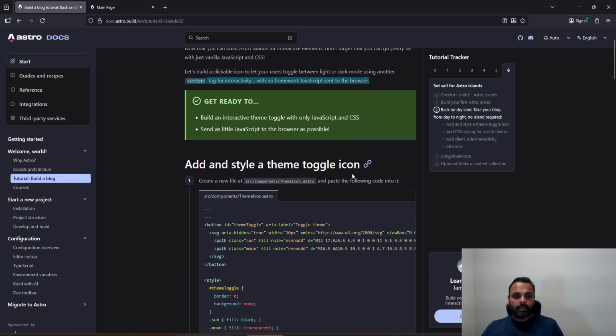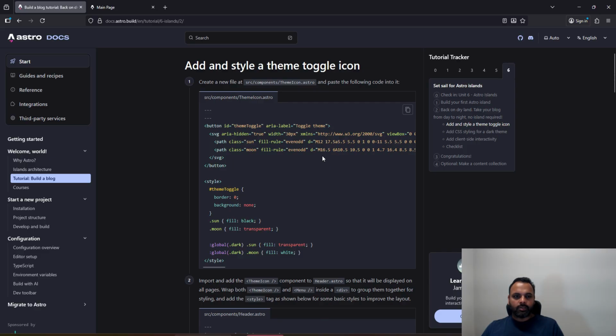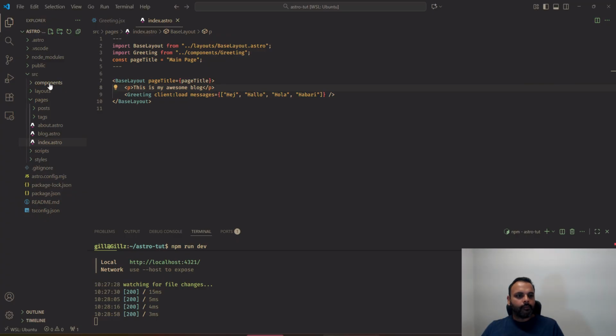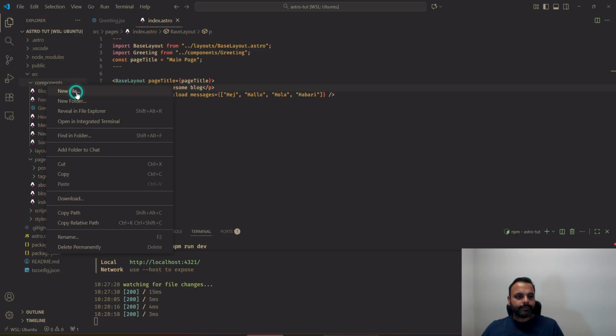sent to the browser. Build an interactive theme toggle with only JavaScript and CSS. Send as little JavaScript to the browser as possible. So add and style a theme toggle icon. Create a new file, components theme icon.astro. Let's do that.